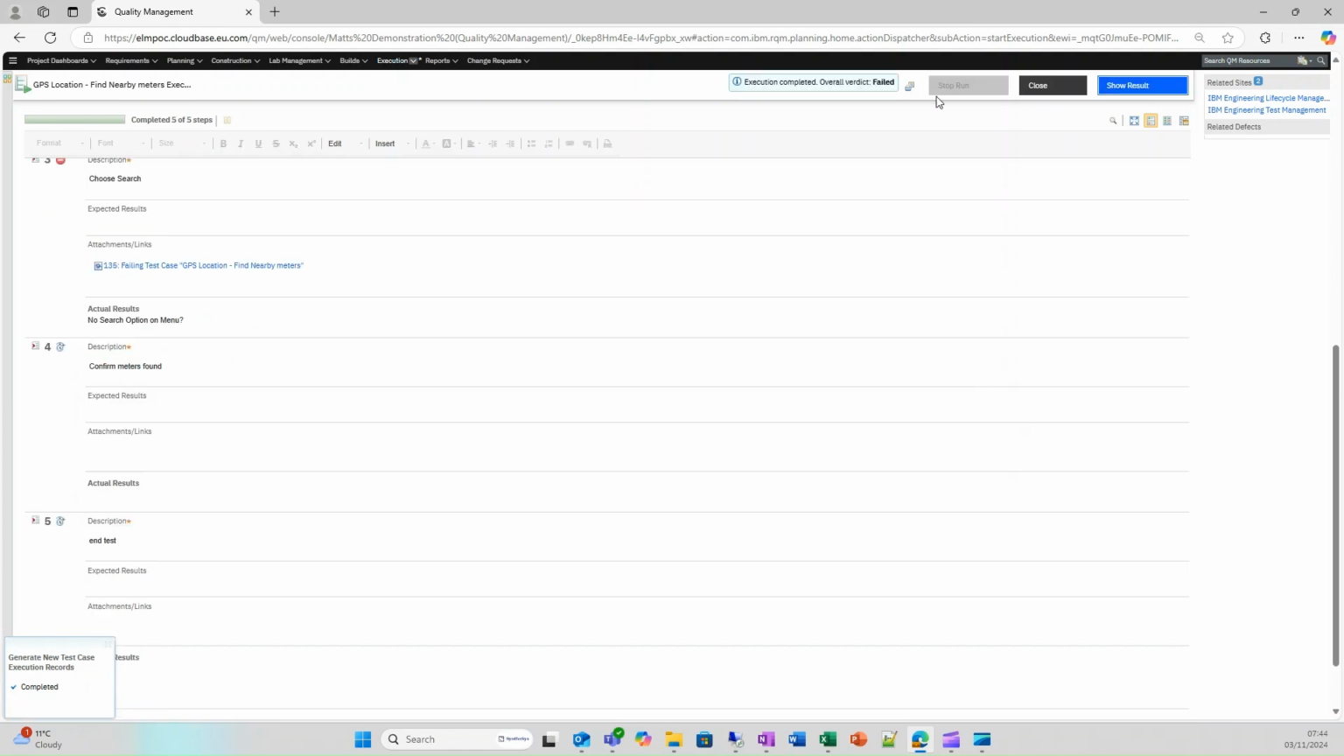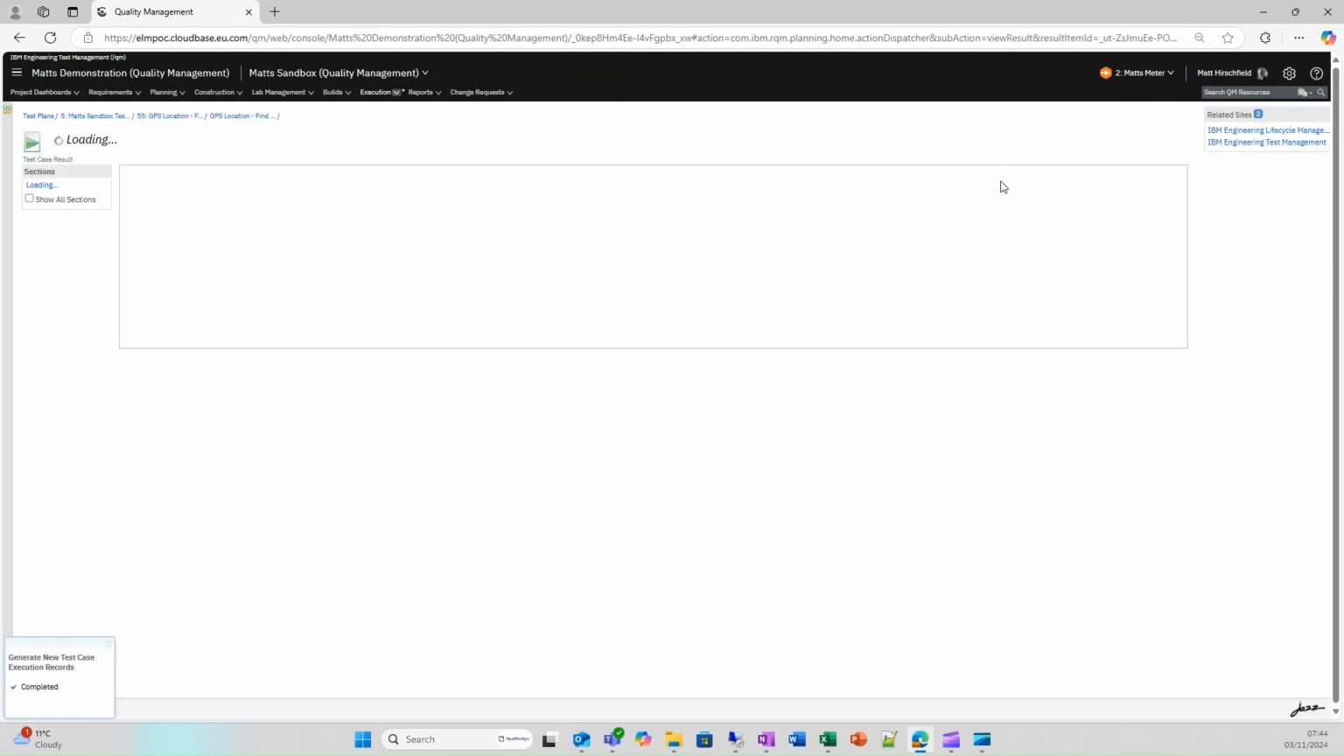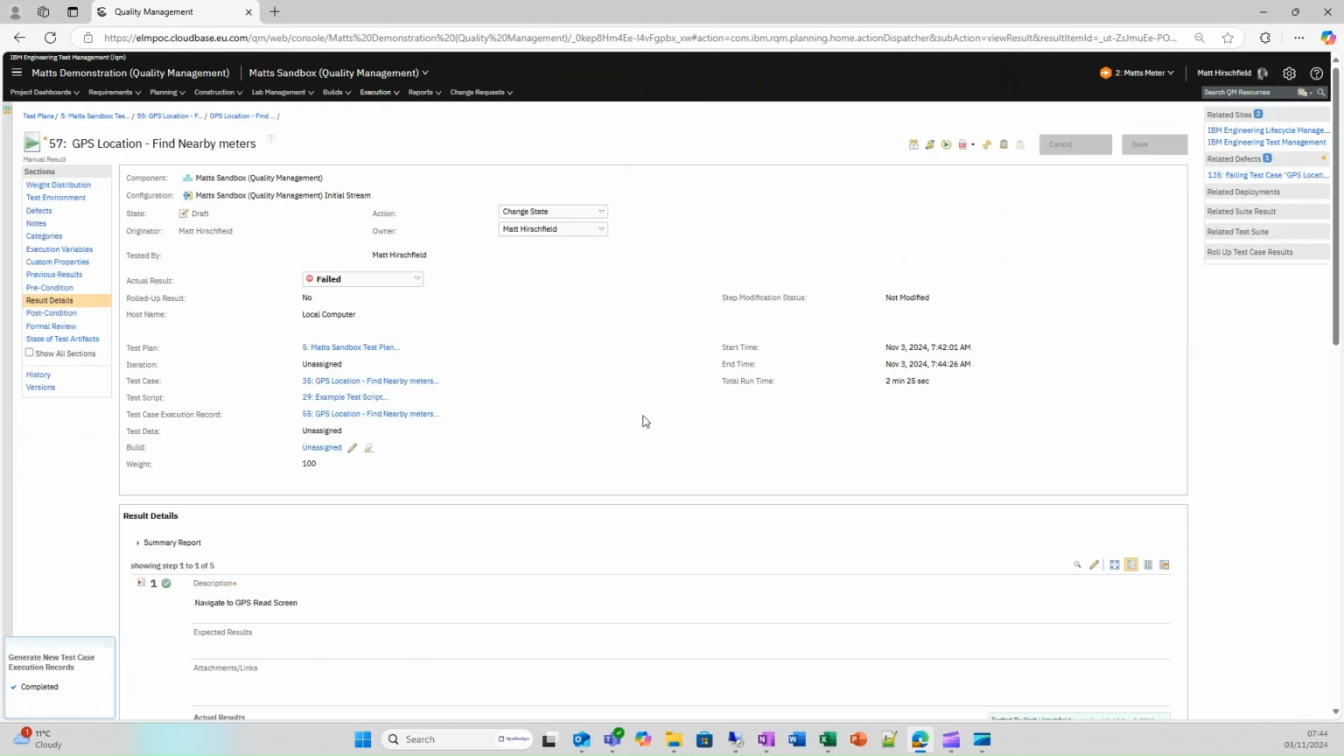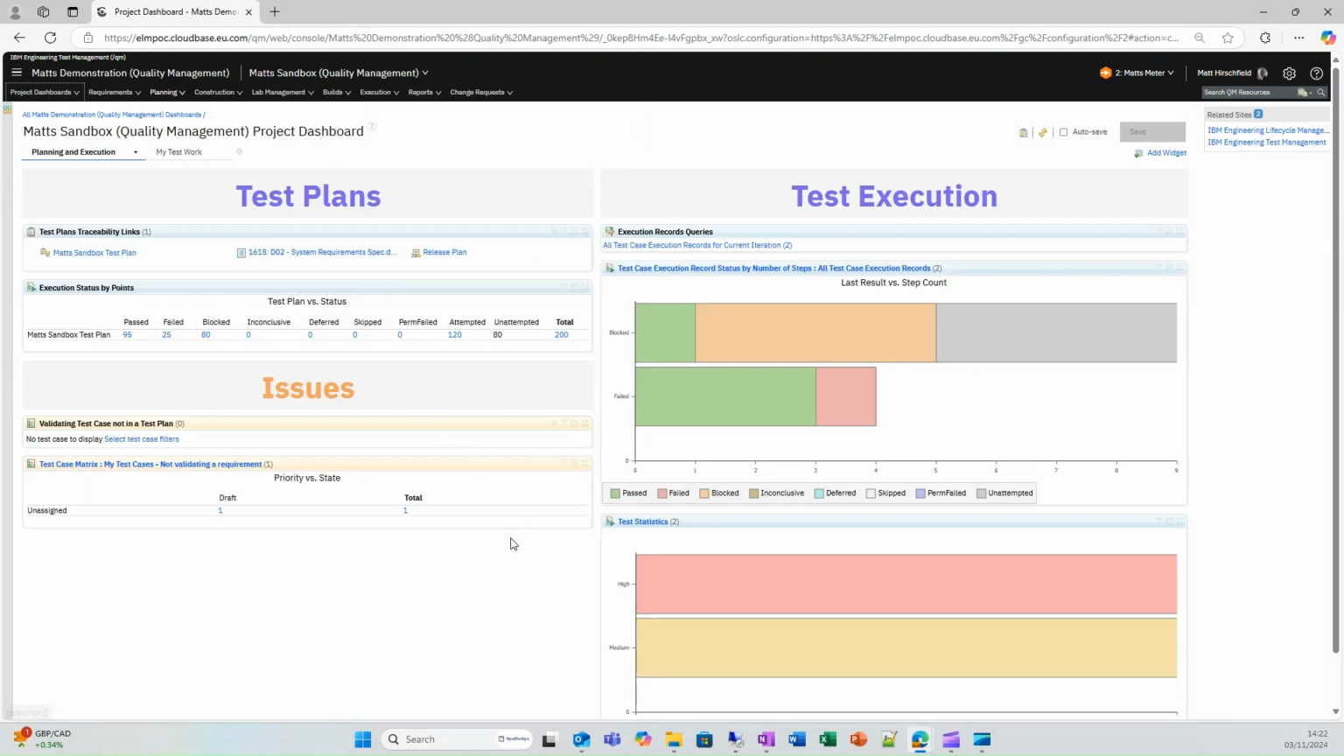The remaining test steps can either be completed or deferred. Once all the steps have been completed, the Show Result link is enabled. Clicking on the link completes the test execution and opens the Result Details section, giving an overview of the test performed and the final result.